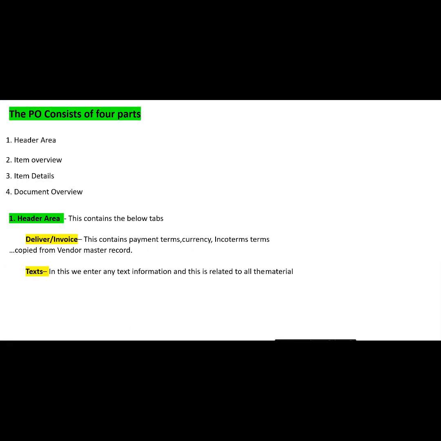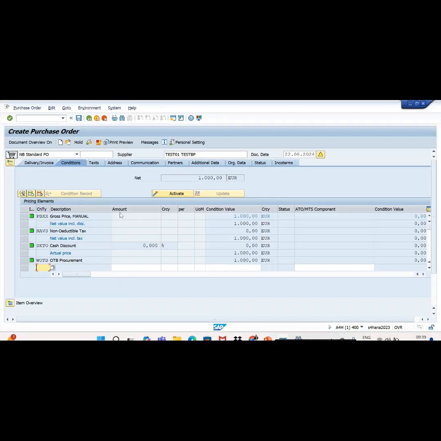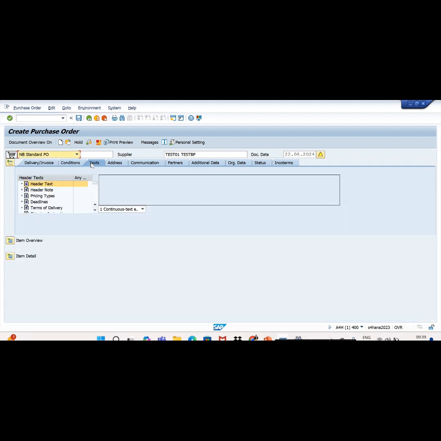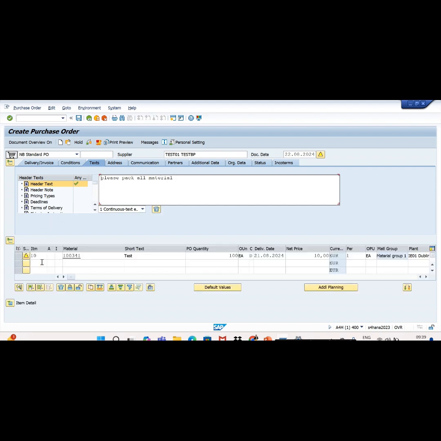Then text. In the text tab we enter any text information, and this is related to all the materials. What does this mean? Let me take you practically to the SAP sandbox. So just see here, that's the text tab. We will come again to the condition tab. The text tab is, if I want to give some text like, please pack all material, I can give any text here, and this text will be applicable for all the line items.